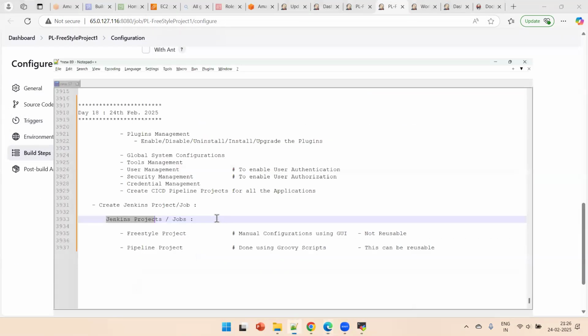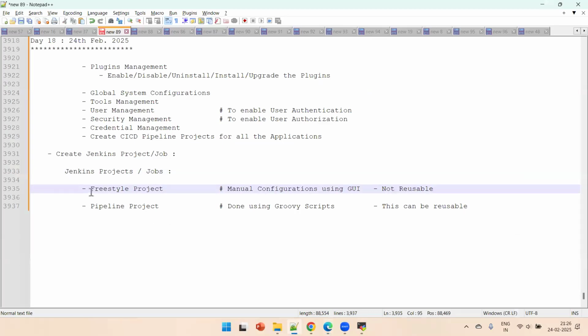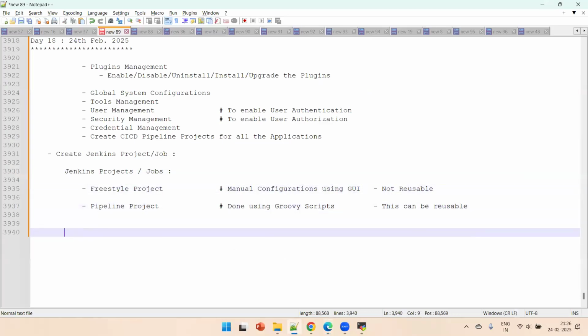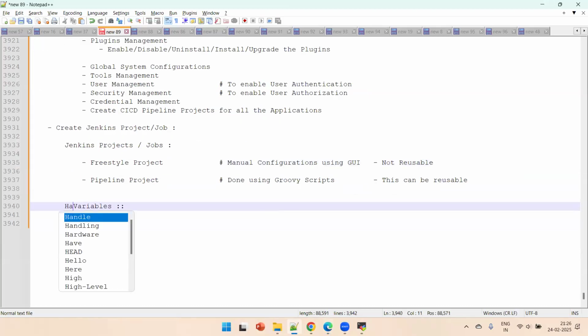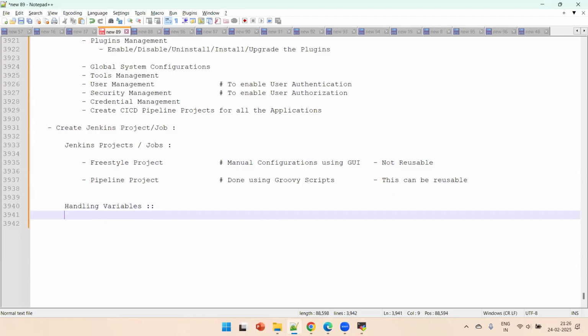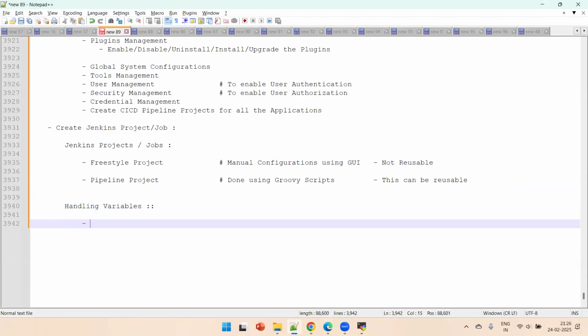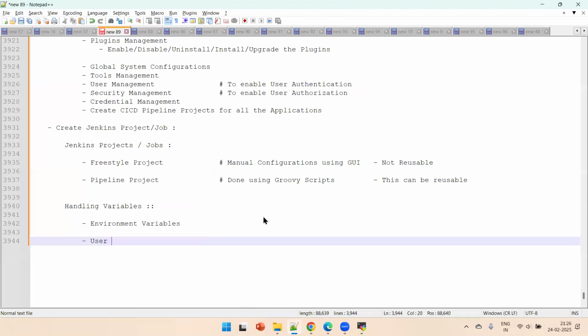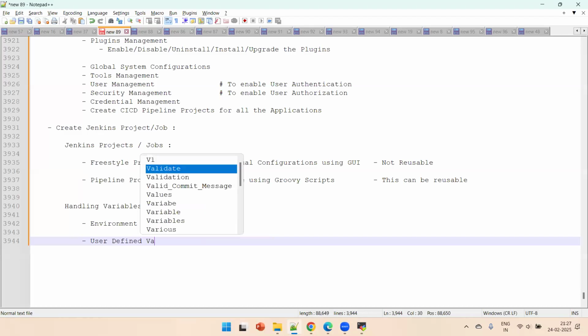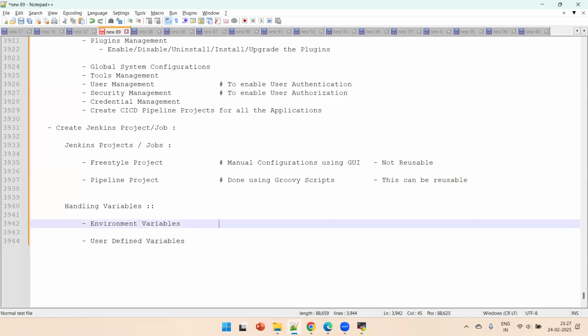And another important thing here is there is something called variables. Handling variables. So there are two types of variables here. One we call environmental variables, and another thing is user defined variables. So environment variables are the predefined ones.